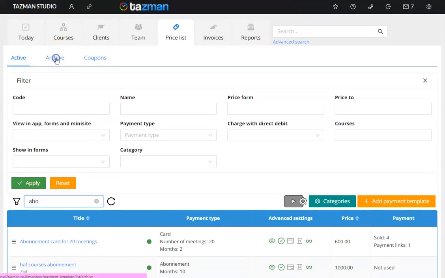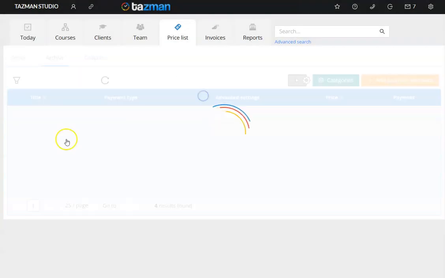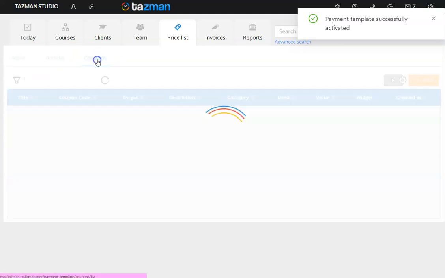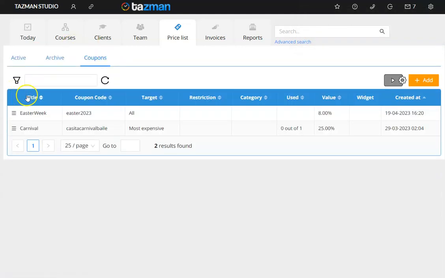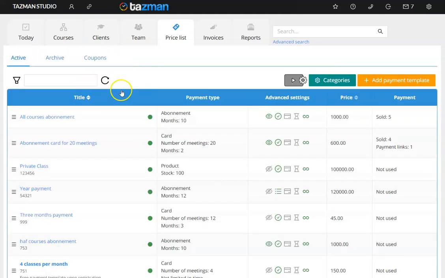On the bottom, archive, we have all the specific archived items we have, and we can send them to activated. So in that case, they stop being in archive and start being active. And we have the coupons button, where we can see some specific coupons that the studio can have with some specific discount, but we will talk about this in a specific video later.